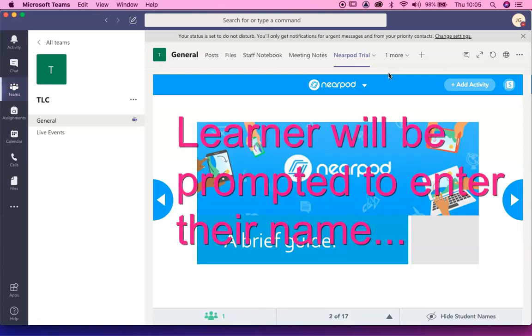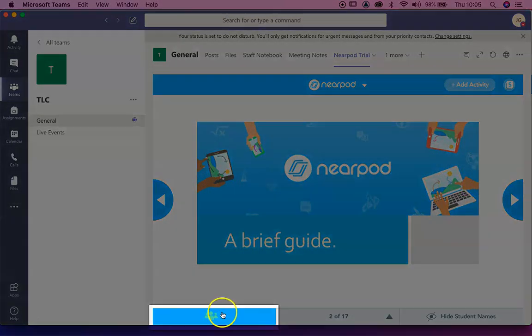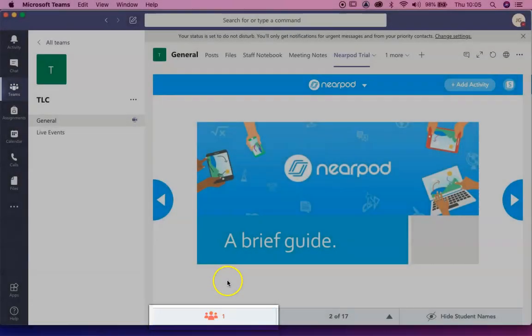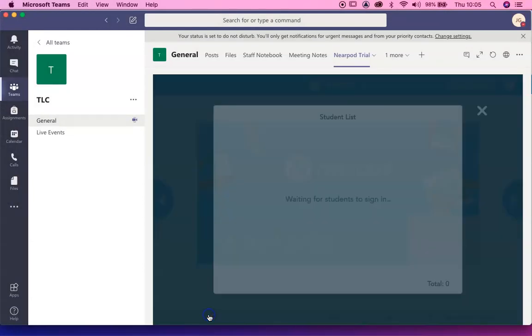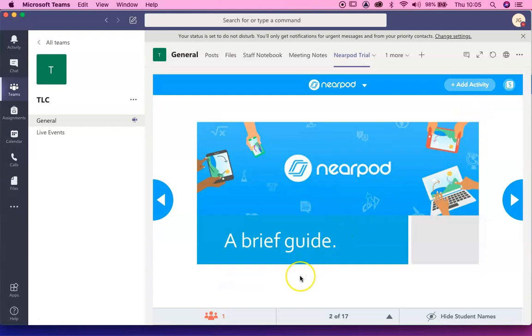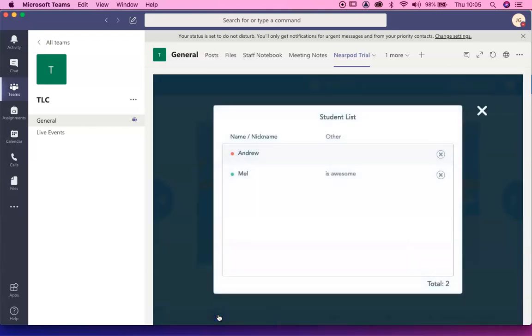And as you can see, at the bottom of this screen here is a number count. That tells me the students who are in my classroom. It gives me a number of students in there. So Andrew's in, just waiting for Mel to join. There you go, Mel's joined now. So if you click on that, you should be able to see Mel and Andrew.